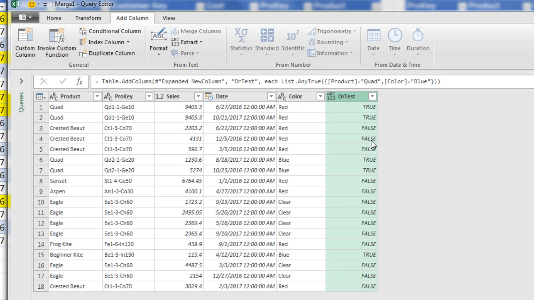When I click OK, there it is. That true came because there was a true here and a false here, at least one. Down here, this one came because that's true and that is true also. So at least one true, we got a true. Down here, we got false. That's not equal to quad, but here we got a true.